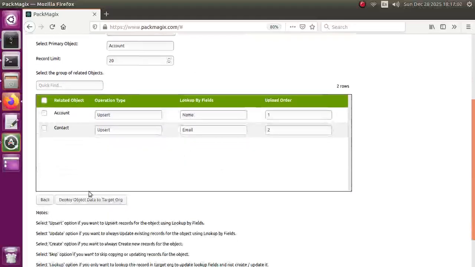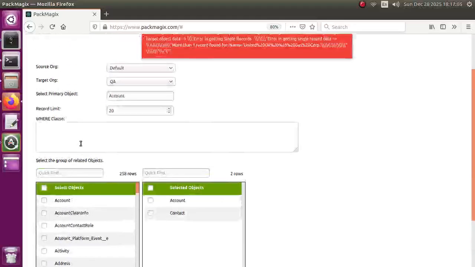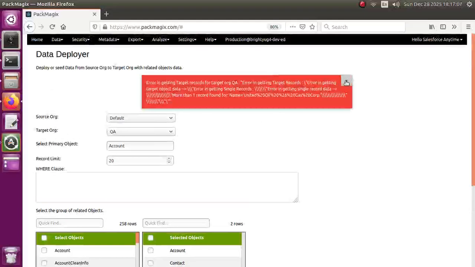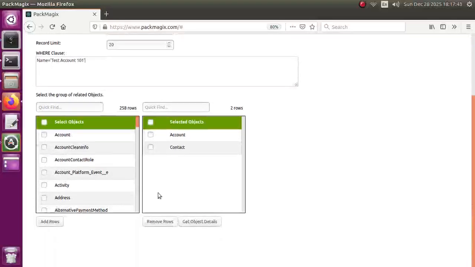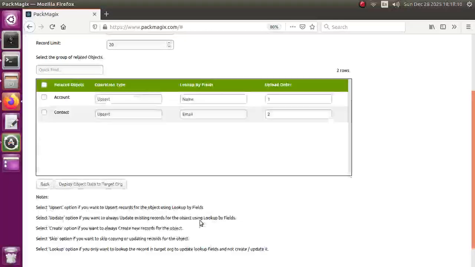So let me go back and ensure that whatever account records I'm providing, they are unique. I'm going to just type in the criteria for this. So this is my criteria. It's going to copy only one account record and its contact records. So let me load the object again. It's going to take a minute or two.